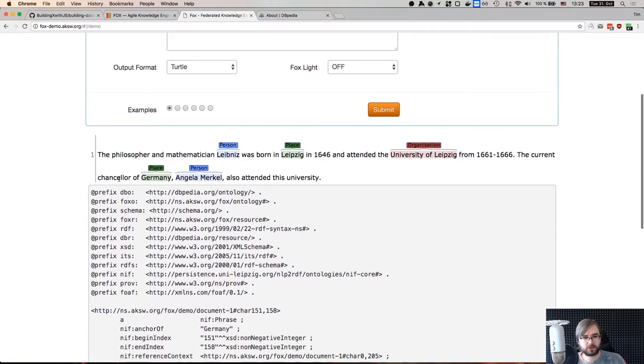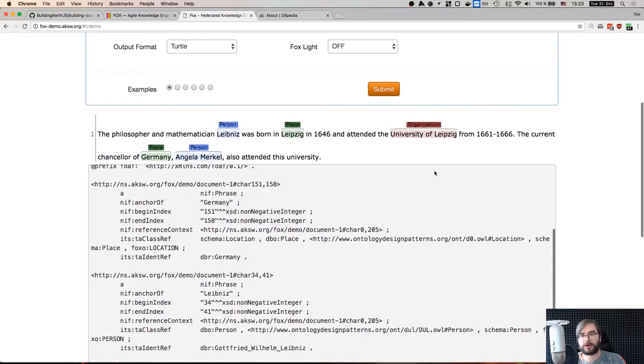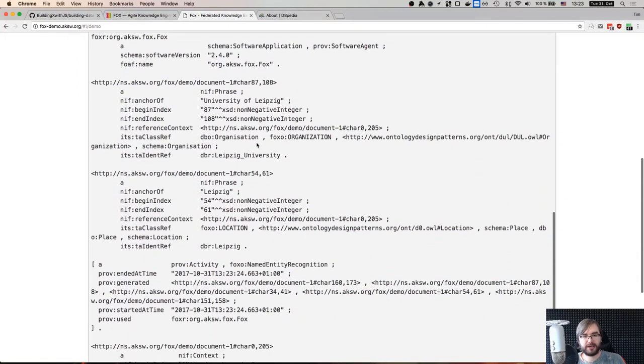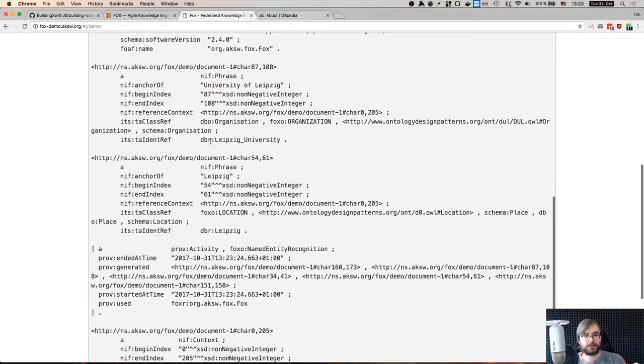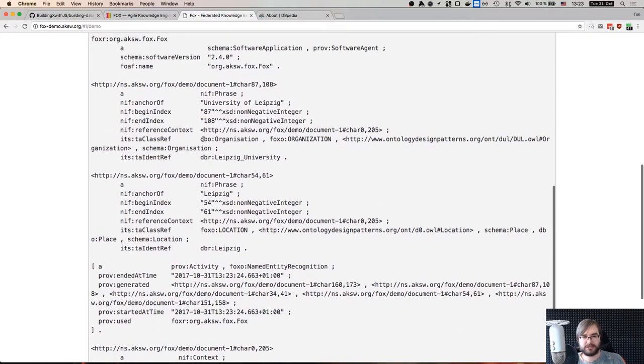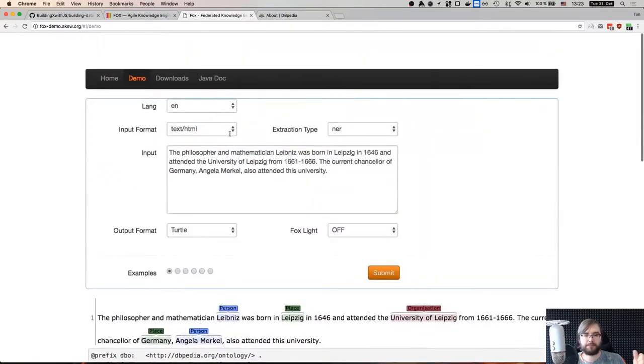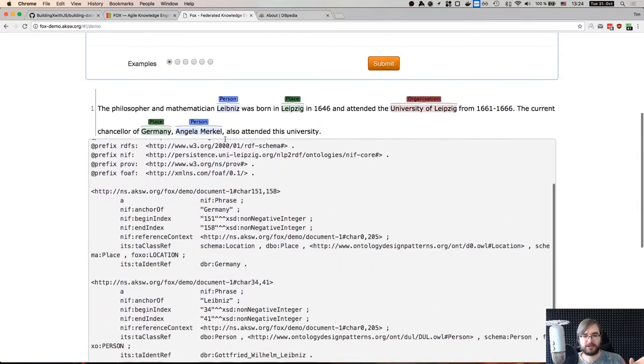But if we ask for turtle, you will see that here it detected a couple of people, a couple of places, and a university, or organization in this case. And the cool thing is, if it can, it will actually link those places to existing entities. Like, for example, if we take the University of Leipzig, you will see that it is actually linked to DBpedia. We'll talk about what DBpedia is and how we use it in the next phase. So DBpedia, let's say it's linked to Wikipedia, right?